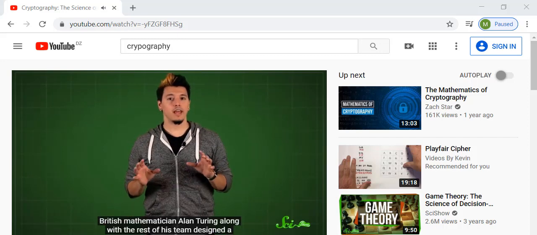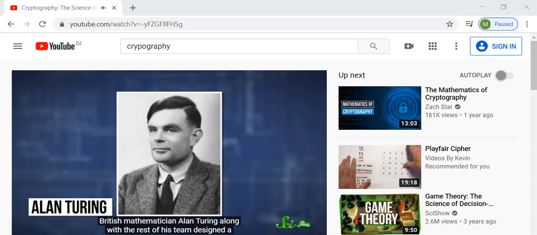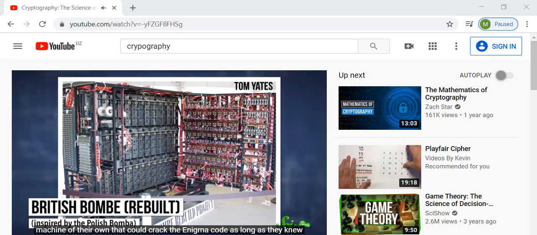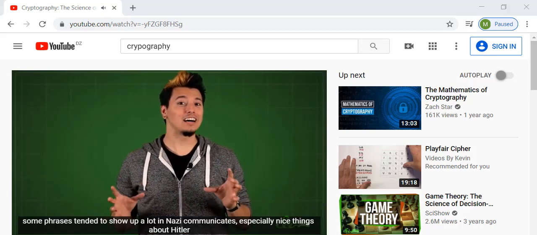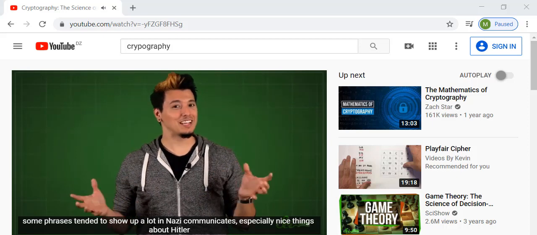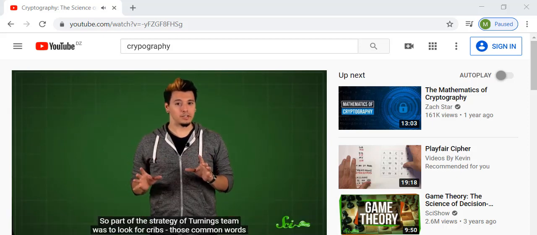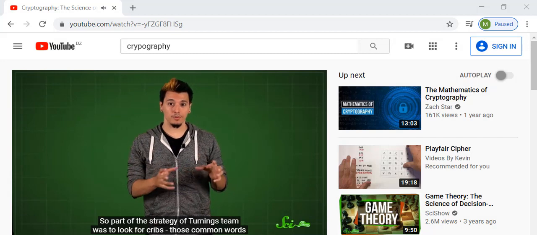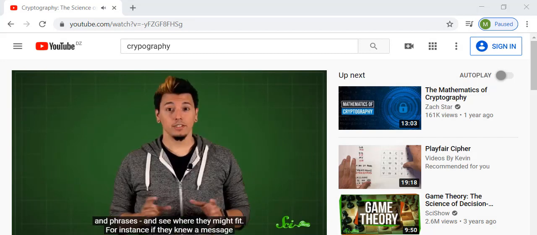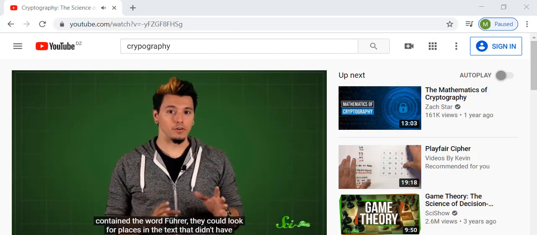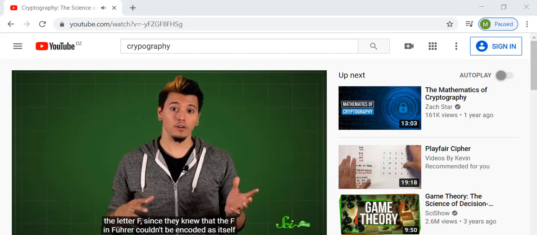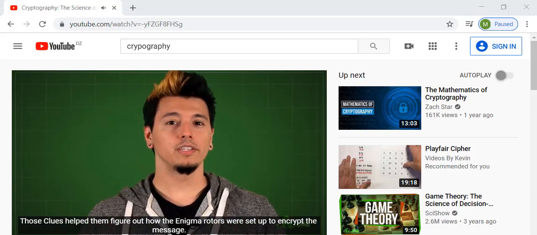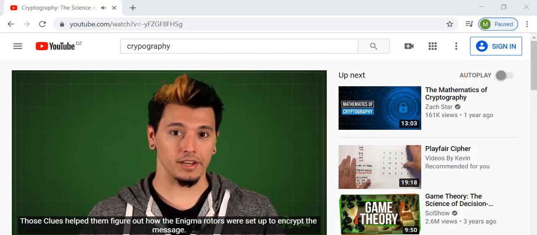British mathematician Alan Turing, along with the rest of his team, designed a machine of their own that could crack the Enigma code, as long as they knew around 20 of the characters contained in the message. Which they often did, because some phrases tended to show up a lot in Nazi communiques, especially nice things about Hitler. So part of the strategy of Turing's team was to look for cribs, those common words and phrases, and see where they might fit. For instance, if they knew a message contained the word Führer, they could look for places in the text that didn't have the letter F, since they knew that the F in Führer couldn't be encoded as itself. Those clues helped them figure out how the Enigma rotors were set up to encrypt the message.